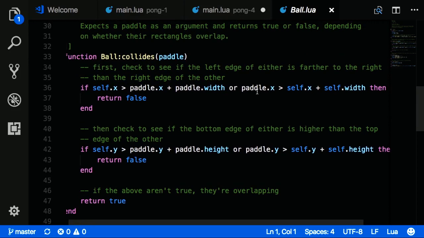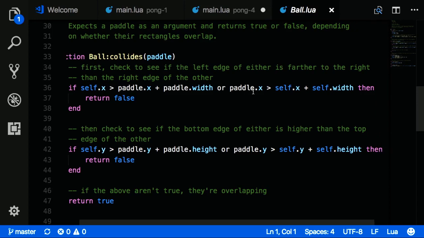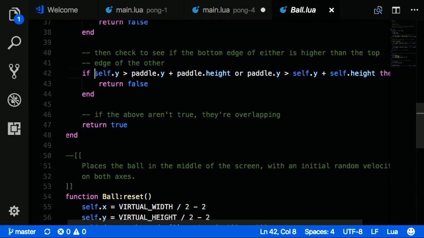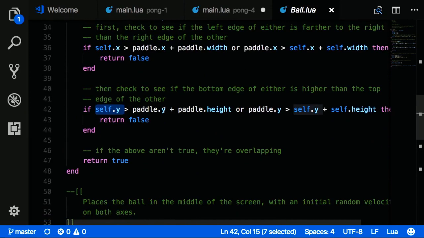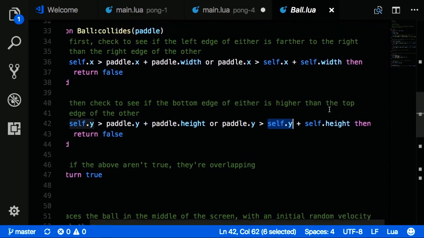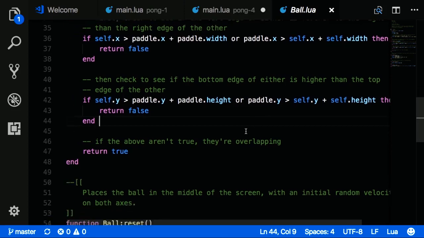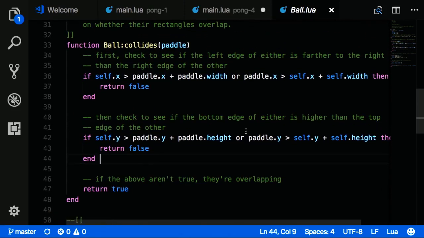In that case, if the paddle's x is basically the same operation, but from the paddle's perspective. If the paddle is greater than the rectangle on the right side, if it's farther along the right side, past the right edge, we know that there can be no collision. It's just impossible. Same thing with y. If self.y, so this ball's y, is greater than the paddle's y plus the paddle height, so if it's below the edge of the paddle, because we're taking the height into consideration, or if the paddle's y is greater than this ball's y plus self.height, then we know that that also can't be a collision. But if that's not true, then we need to return true.